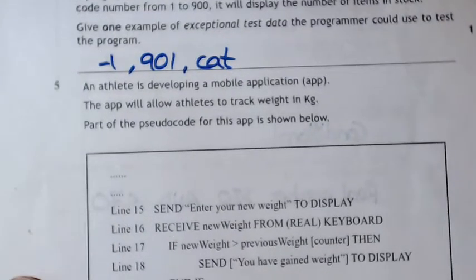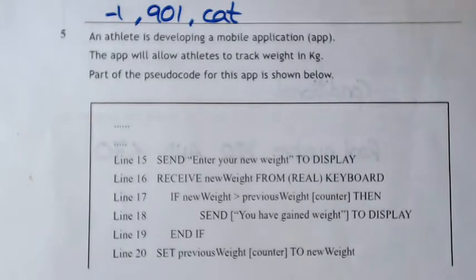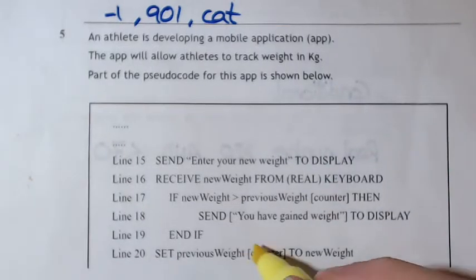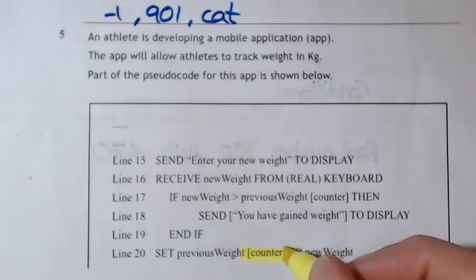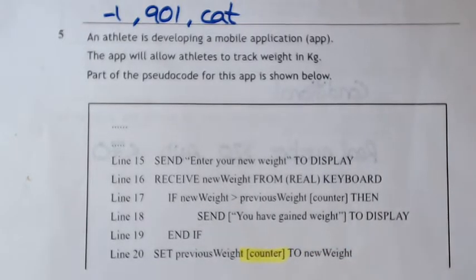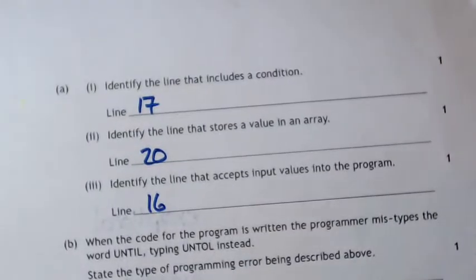Right, your next one, developing a wee mobile phone app. If you have a wee look here, if you see the words of the data structure and you see wee square brackets for the word counter, chances are that's going to be an array. Okay, so this one's a wee bit more inconvenient, just having two sheets.